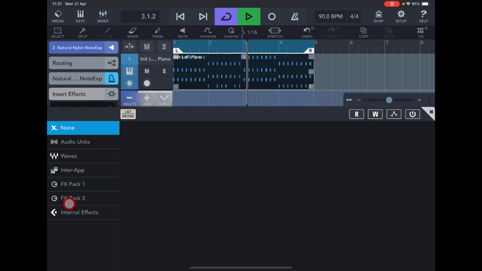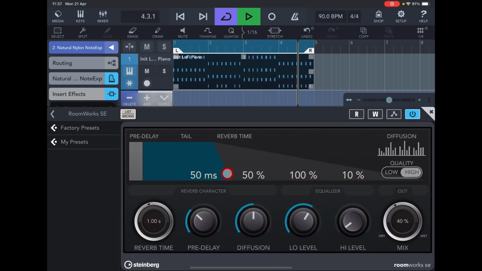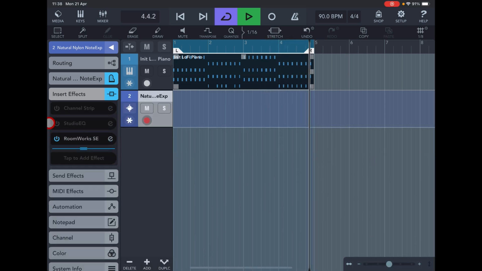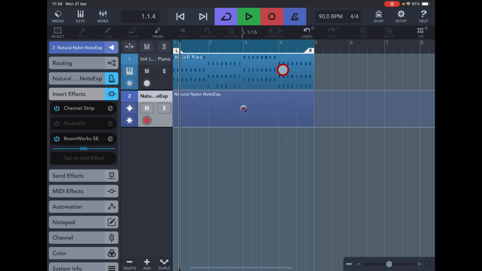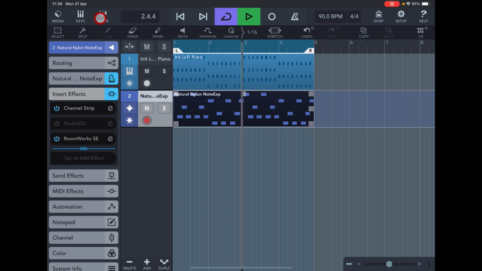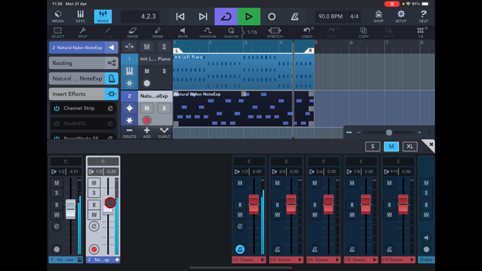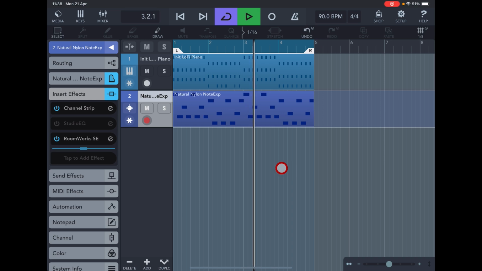Let's go with Roomworks. Epic. Okay, I'm going to just jump in. Okay. Let's add in a bass.